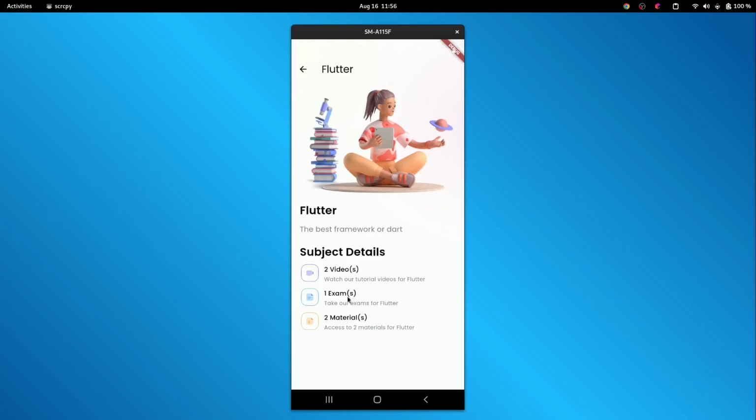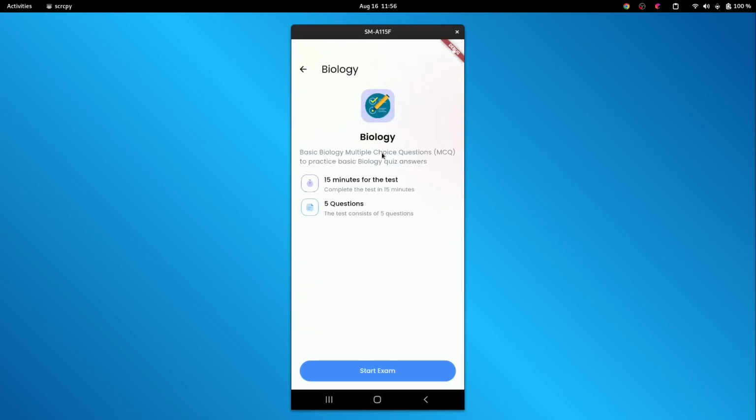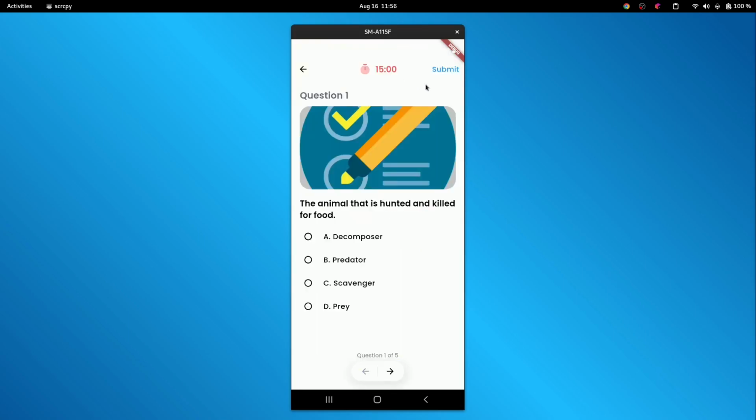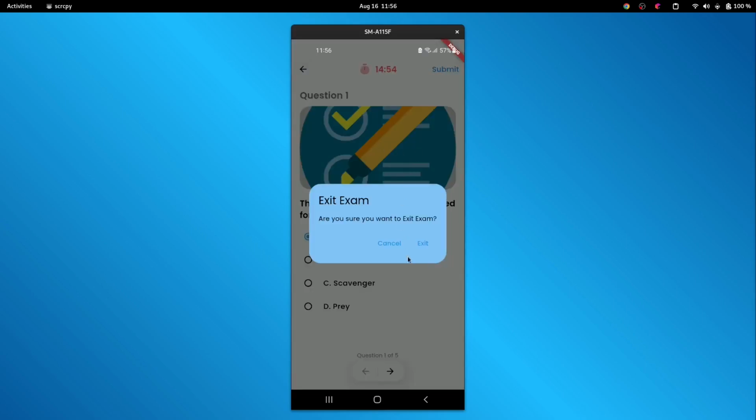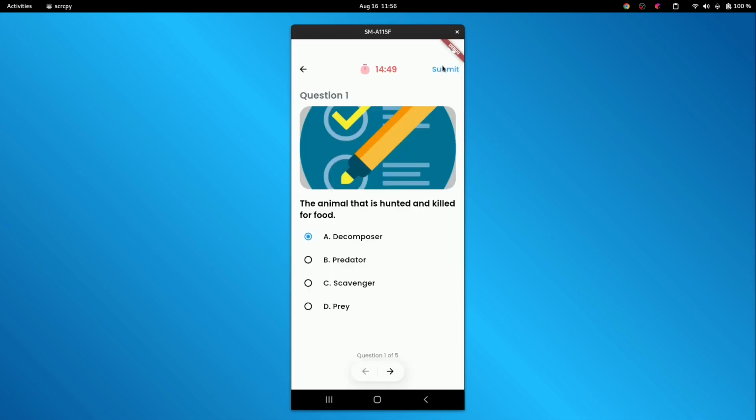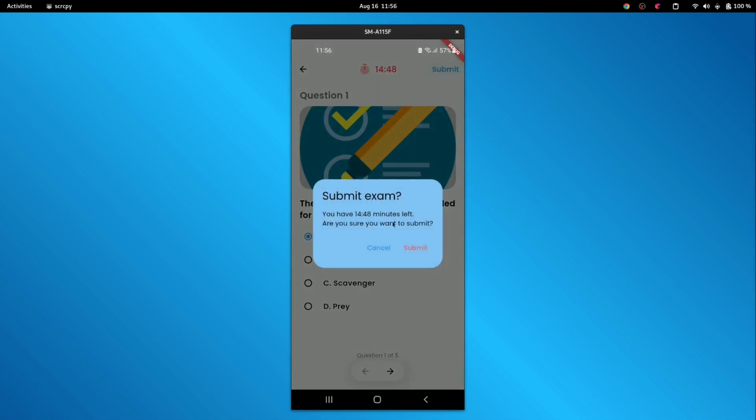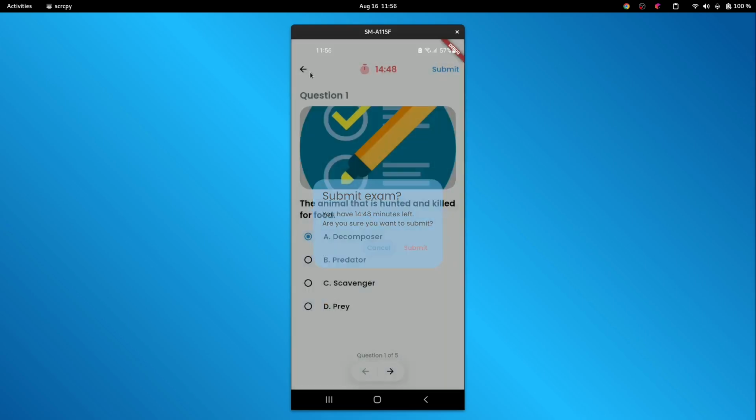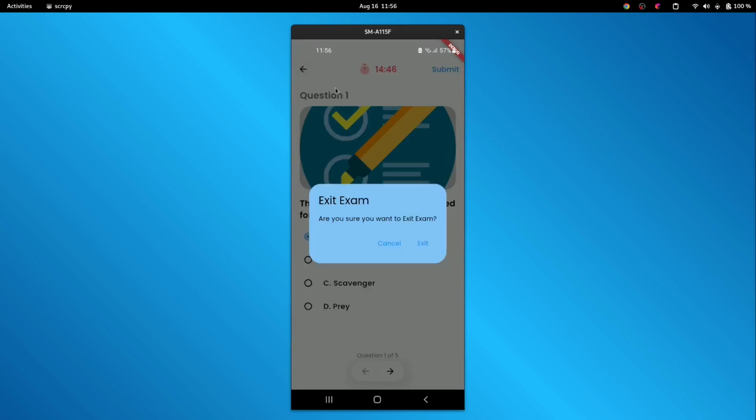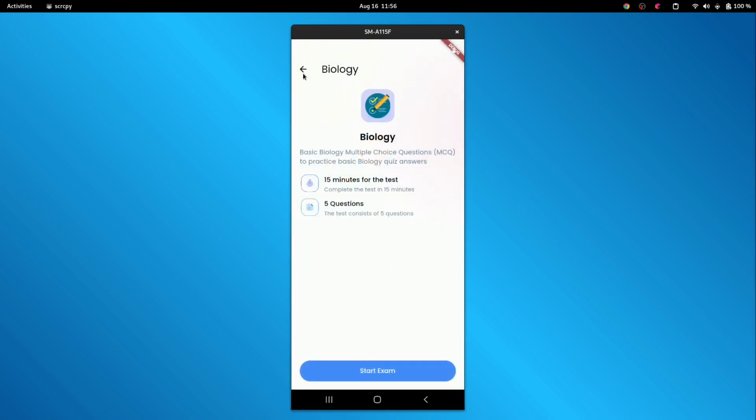Go back. We can take exams. Right, we can start an exam, take an exam. The timer doesn't start until we choose our first answer, and then the timer starts. Right, we can exit or submit the question, and it asks us if we want to exit. We can exit or cancel, and then we can also submit. You can see it tells us how long we've got left and asks if we actually want to submit. So that's it. Let me exit successfully.